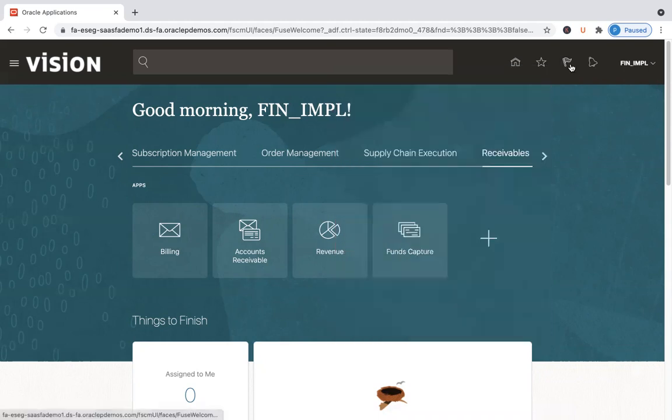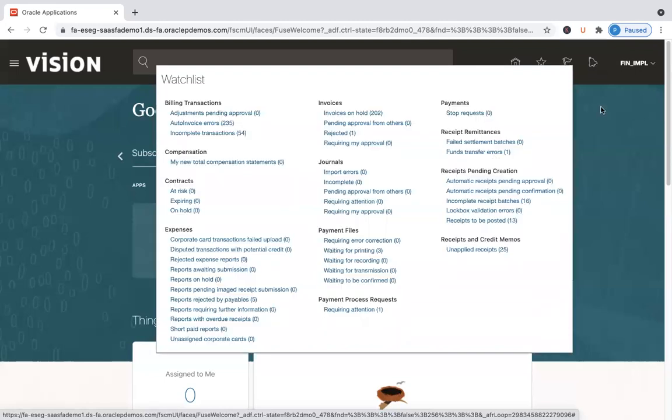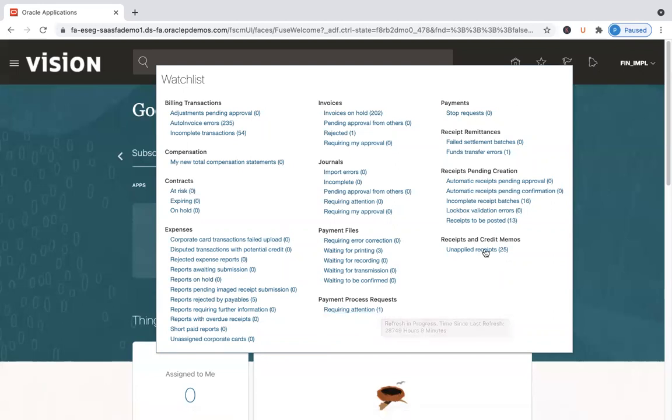Okay. And you've got this flag or sort of a watch list. It's not particularly helpful. We don't use it quite a bit. But what it shows you is whatever needs your attention. If you go into the watch list, for each section you would see, for example, in payment files, there are 3 files which are waiting for printing. And in PPR, there is one that requires my attention. And there are 25 unapplied receipts. So if you want to quickly scroll through the modules and see what needs your attention, you could click on this.